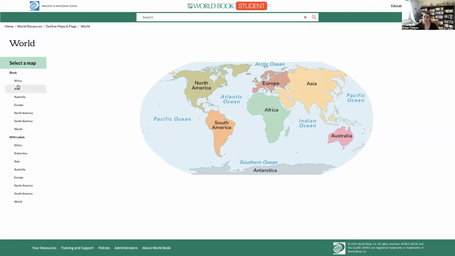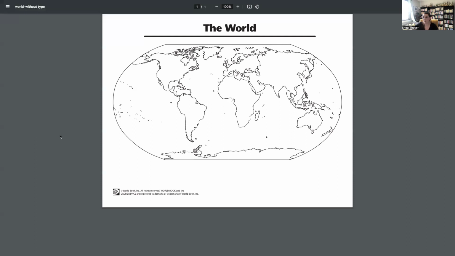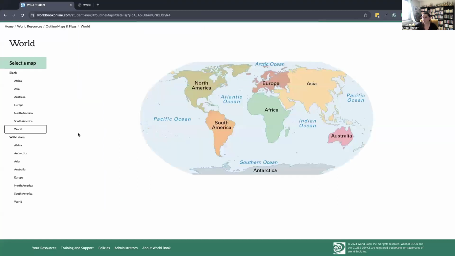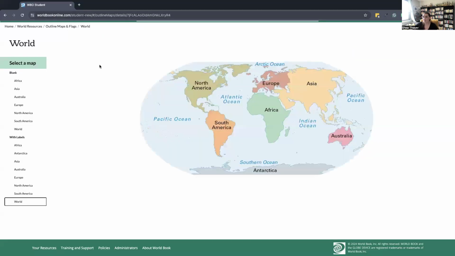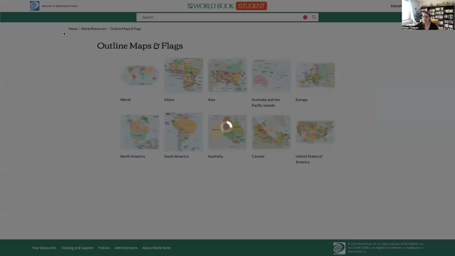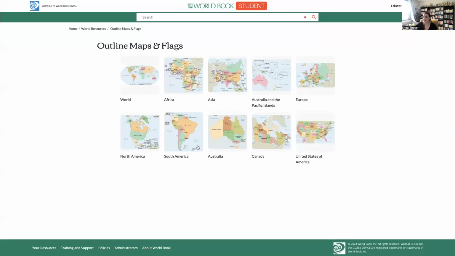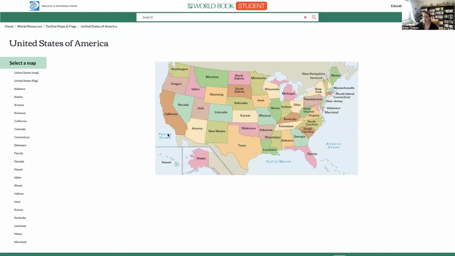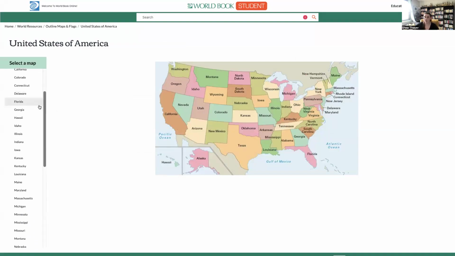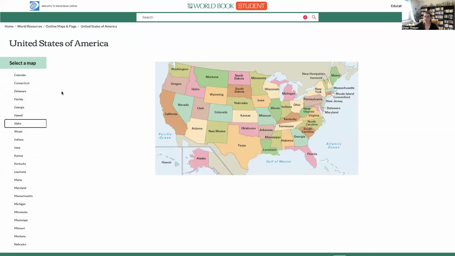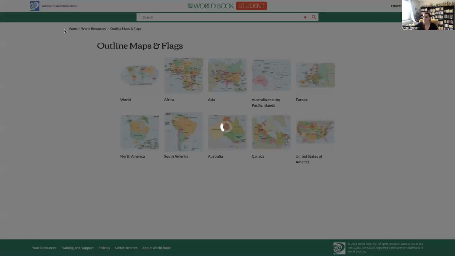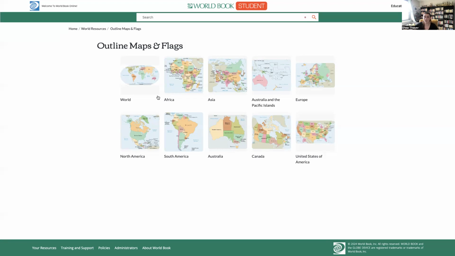So we have some that are blank, but we also have some with labels. So this is a blank one. And then this would be an example with the labels already on it. So maybe they're doing a country project, they can come in here. They can find a map of that country. We also have maps for individual states. So if they're doing a state project, they can get the state map and state flag. They can fill in different landmarks. They could just color it in, whatever they need a map for. So those are all available here in Student.